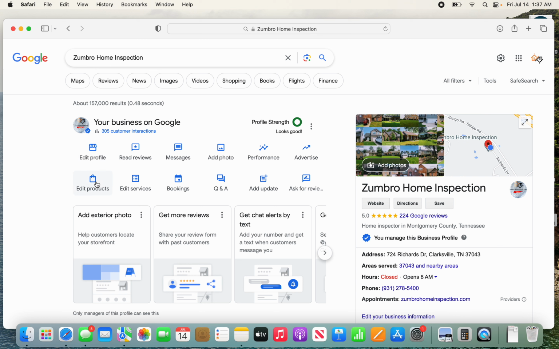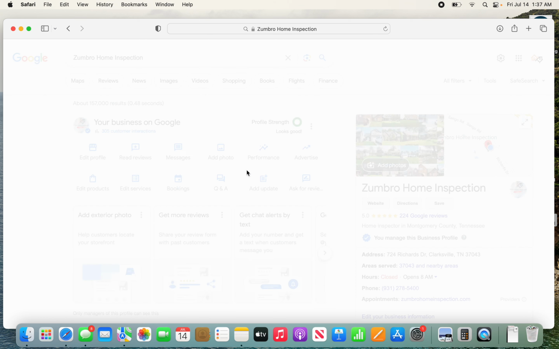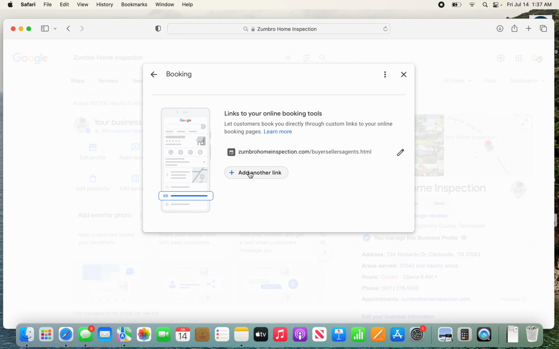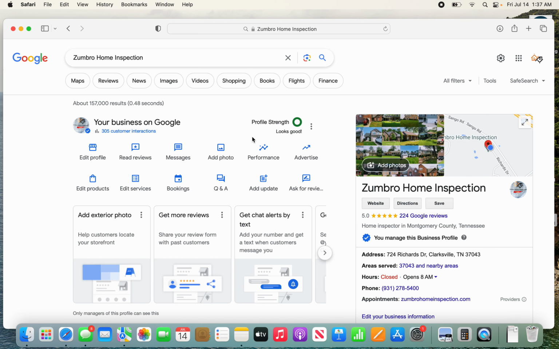Products. So if you want to put some of your inspection services in. If you use inspection software, which I assume you do, anybody would nowadays, you might want to link your bookings through a booking link here. You can set up a booking link and then add a link to an inspection software provider, so clients can book directly off your Google Business page.